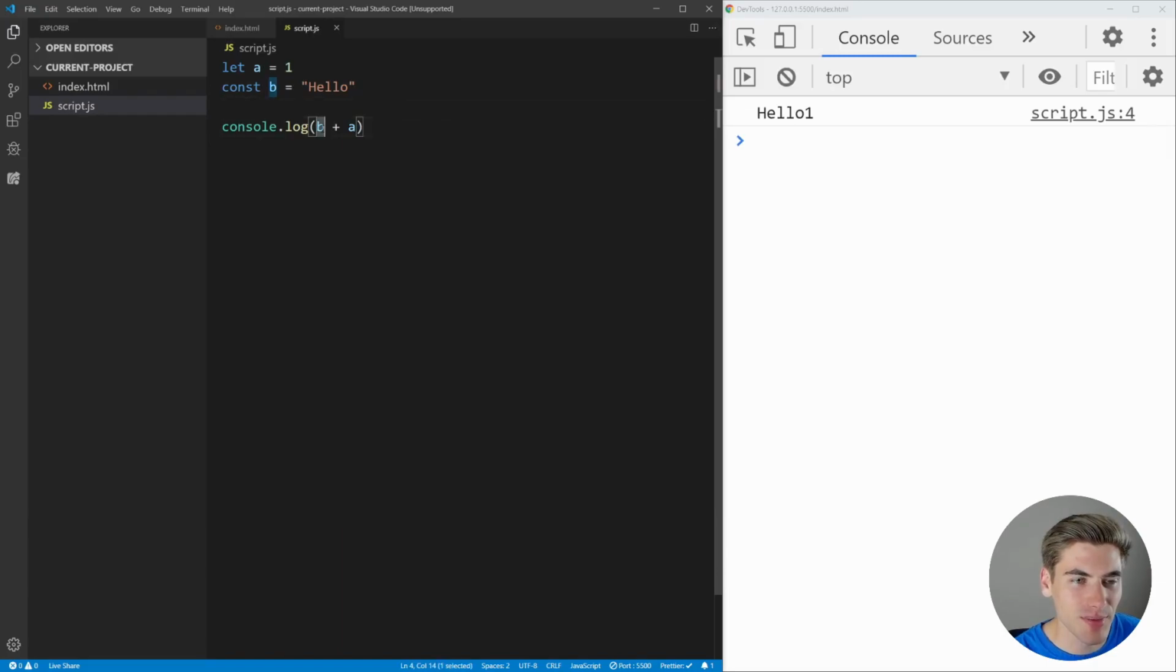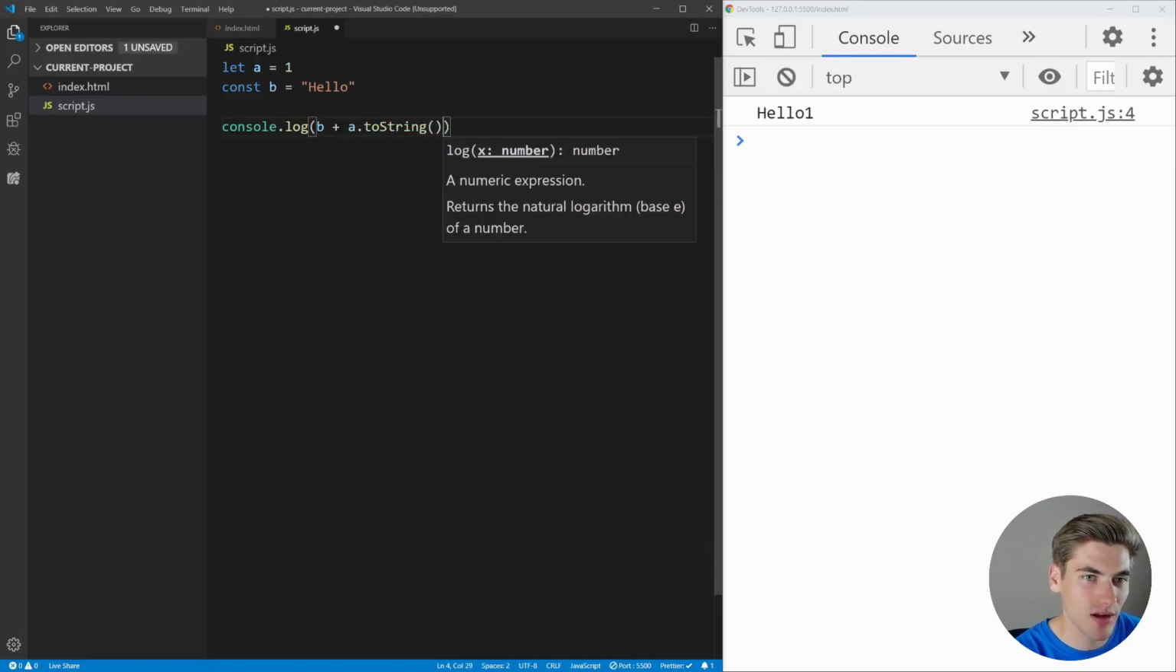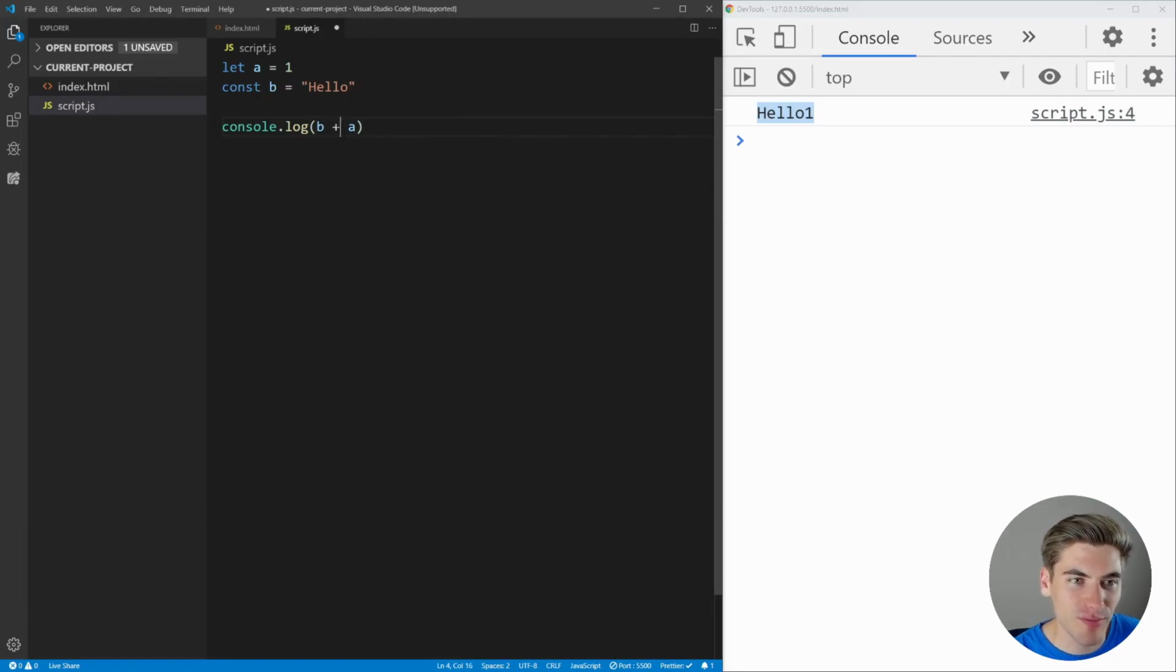What's happening here is b is of type string, and it's converting this number a to a string. It's the same thing as saying a.toString, and running this, we get the exact same result. So when we have plus with strings and numbers, it always converts the number to a string. But JavaScript is kind of weird. If we were to replace this with a minus, for example, it's going to convert this string to a number.